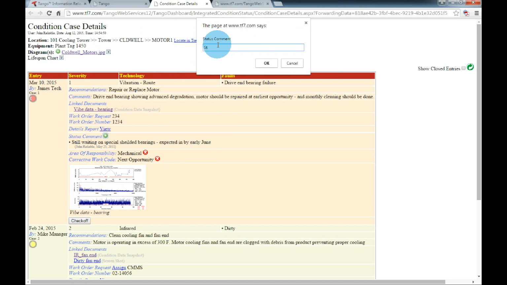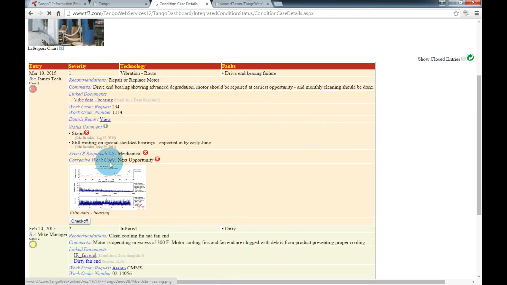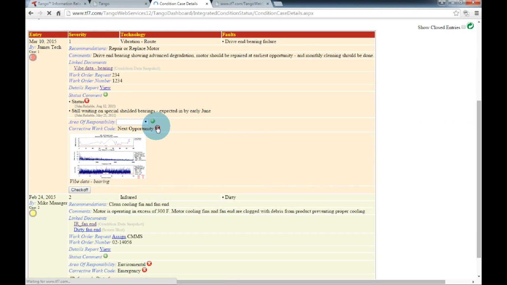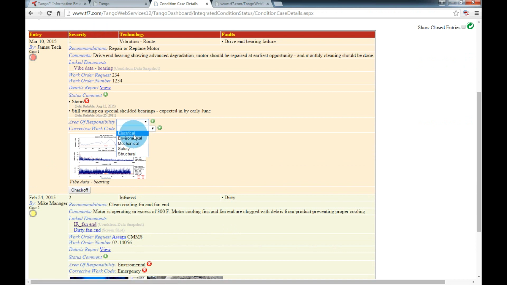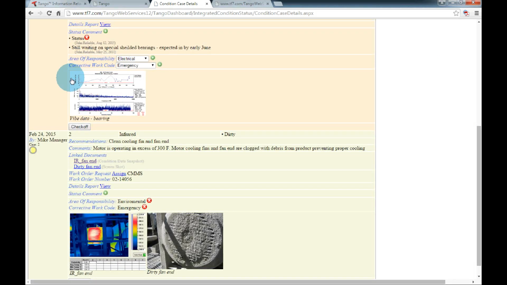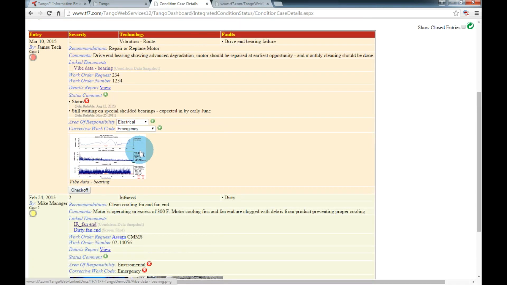Area of responsibility and corrective work code options are only available if the database is set up to receive this information. If they are available, users have the ability to add a user or user group that is required to take the next actions to correct the issue, as well as the ability to set a corrective work code with the expected repair time frame. Linked documents that are images, such as JPEGs, PNGs, bitmaps, etc., will display as thumbnails. By clicking the thumbnail, the linked document will be displayed in a new tab.